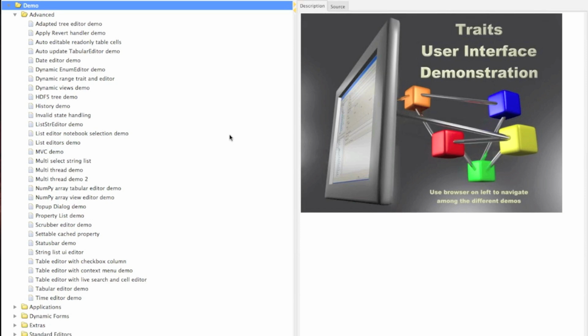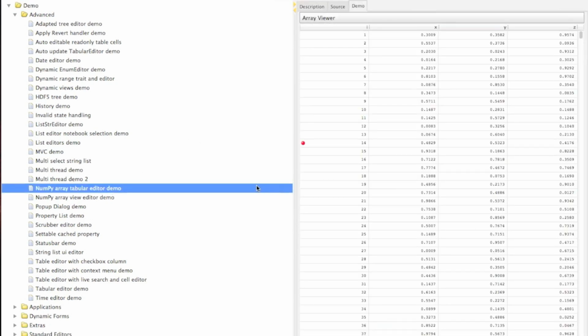So let's look at the NumPy array tabular editor demo. The tabular editor is kind of similar to an Excel spreadsheet, except it's much faster and it has a lot more power. So you see, I think there's 50,000 cells loaded in here, and there's no lag with scrolling, and this is not crashing. Oh, it looks like it's 100,000.